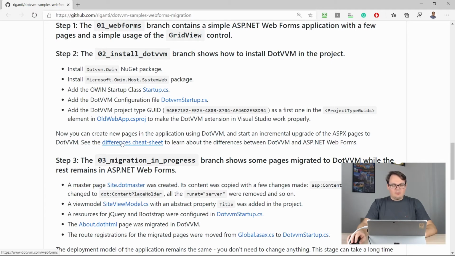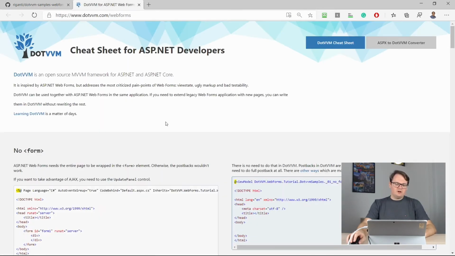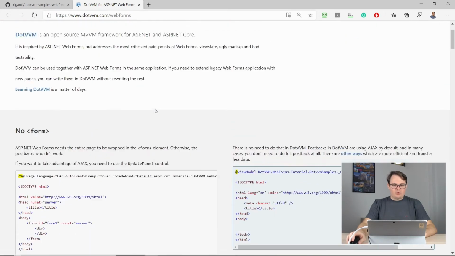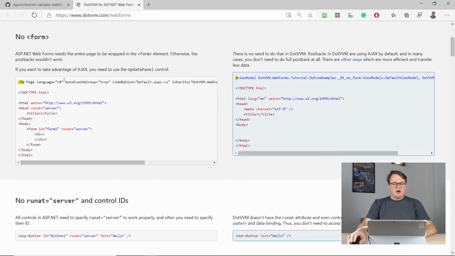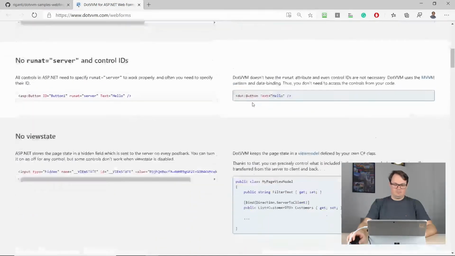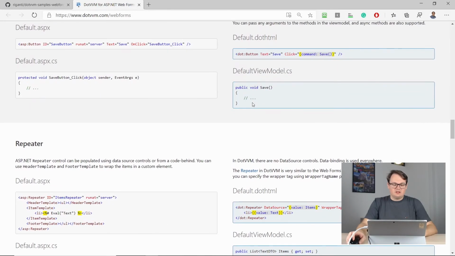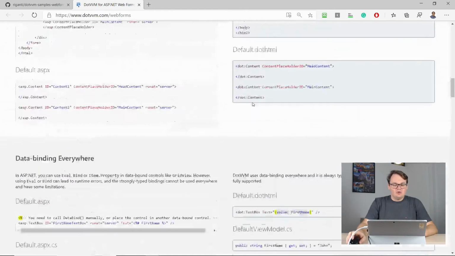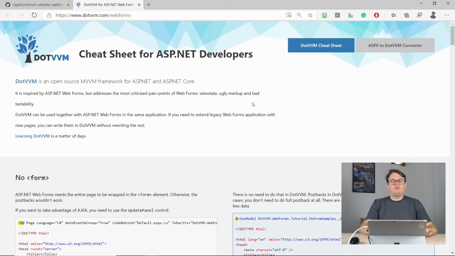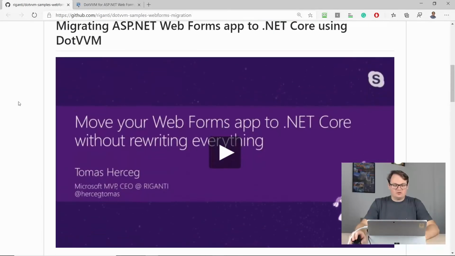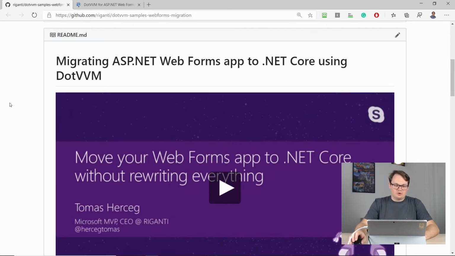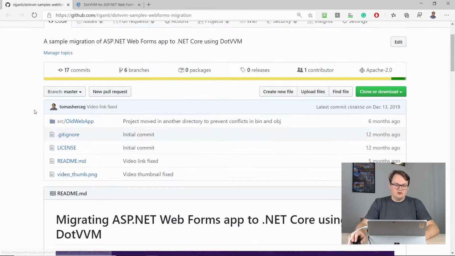And we have also a page with a cheat sheet of differences between .vvm and WebForms. So you can read through this. There are examples of how it works and how the syntax looks in WebForms and how it looks in .vvm. There are not all differences, but the main fundamental differences. If you are a WebForms developer, I recommend reading this first because you will get the idea of what's different in WebForms and in .vvm. Yeah. And there is also a recording of a session from .NET Conf where I have described this process. So if you don't want to browse these branches, you can just see the video, which is linked here in the README.